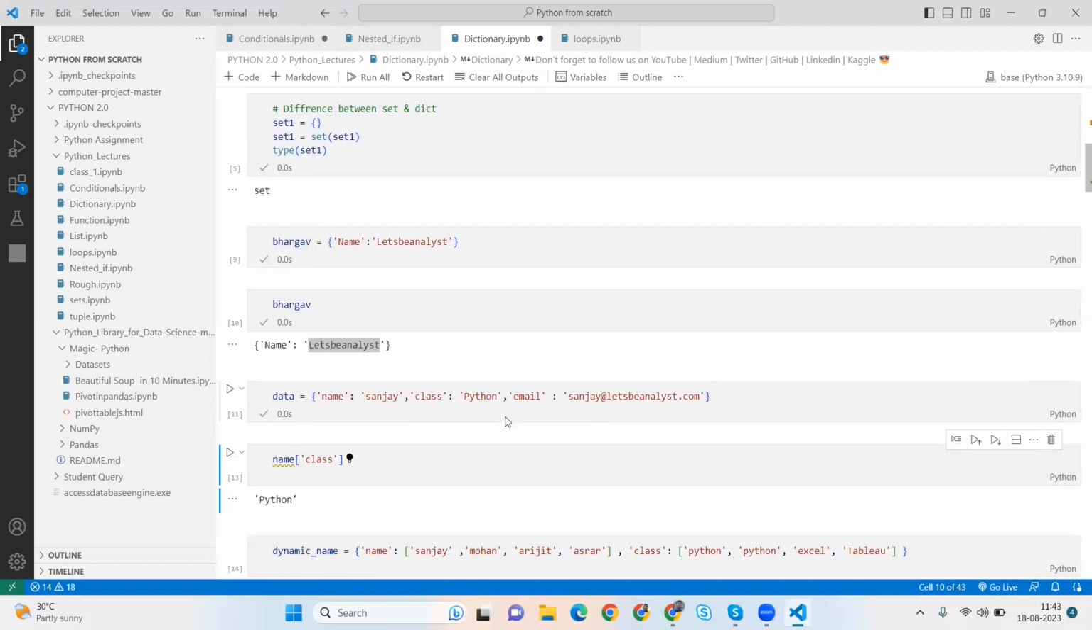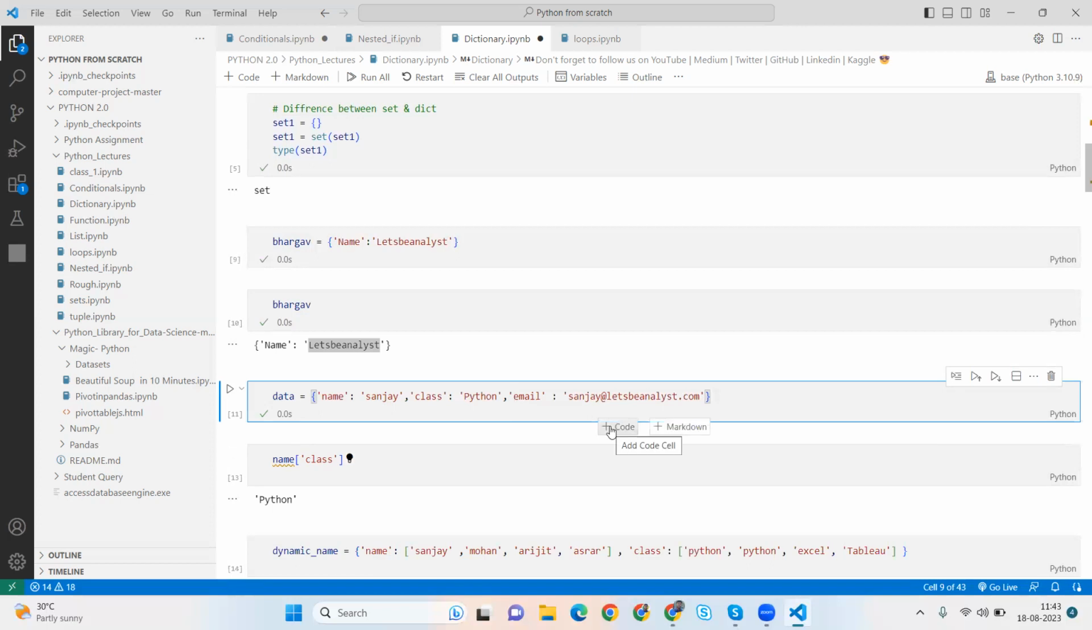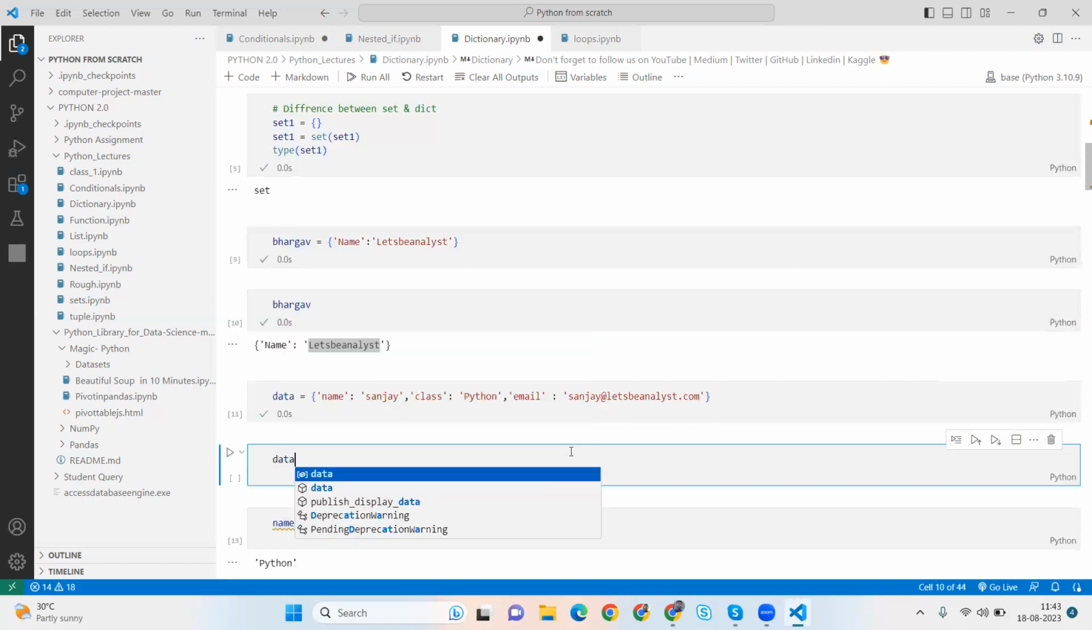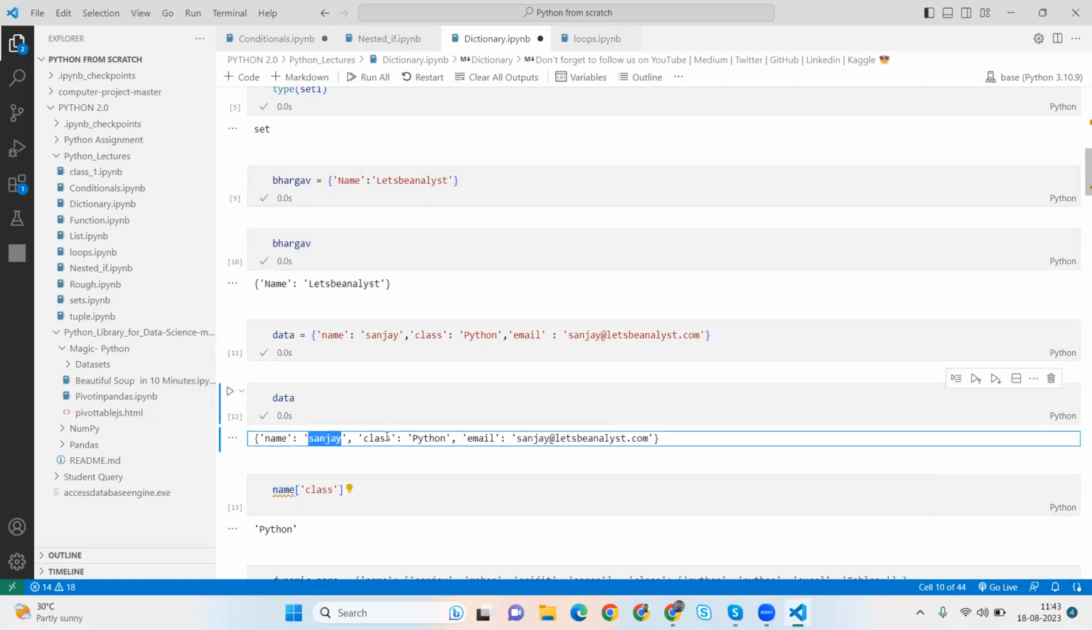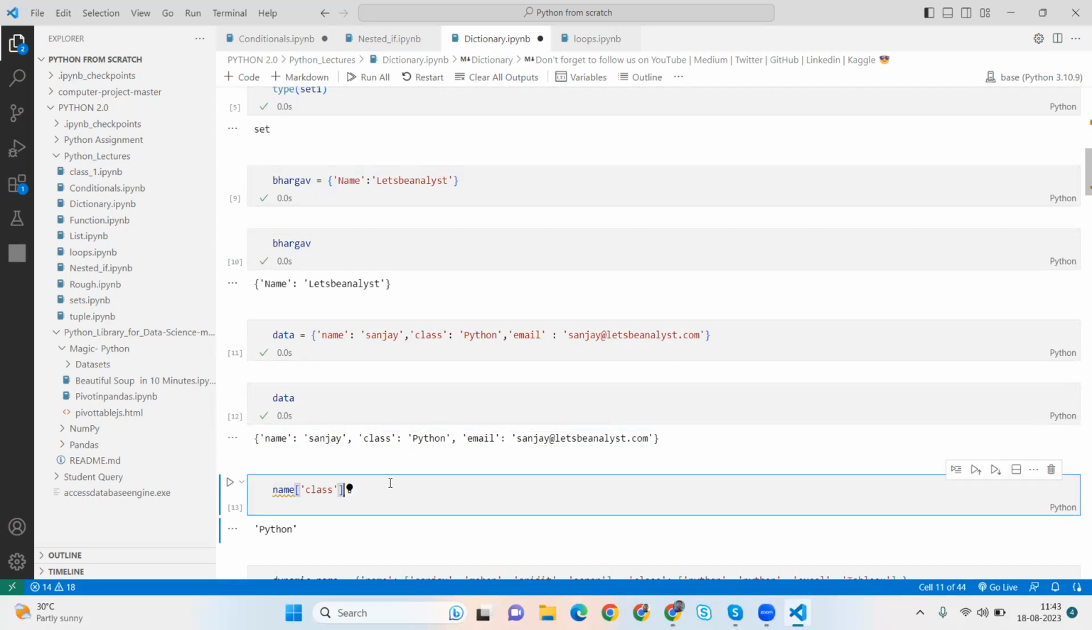Now, if you want to check your dictionary, you can directly check it here. Let's take a new code cell and write data. Now see, this is the data dictionary: name is Sanjay, class is Python, and the email address of Sanjay is this, right? It's showing beautifully everything it has.